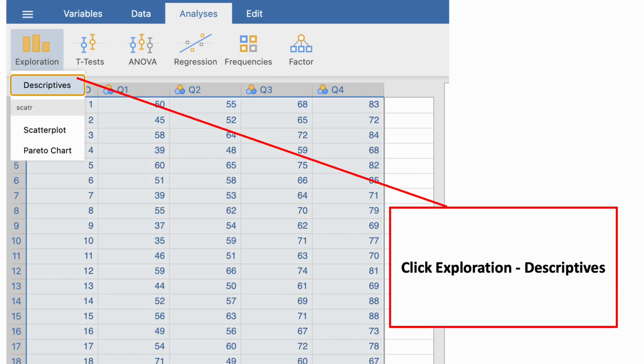After clicking on the Analyses tab, we now go to Exploration, and from the drop-down, we select Descriptives. This feature allows us to quickly summarize our quarterly data. It provides key statistics such as the mean, median, standard deviation, and range, which help us understand the distribution and central tendencies of each quarter's values.